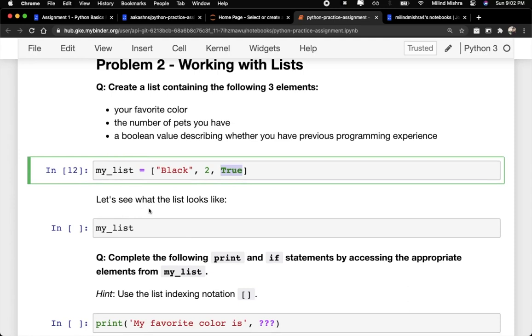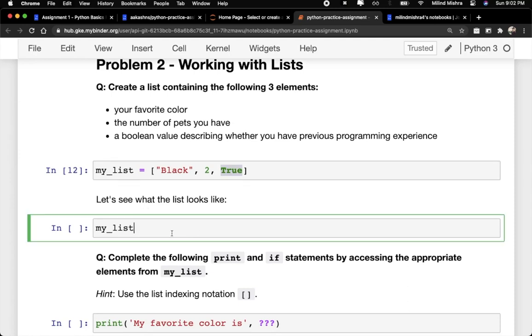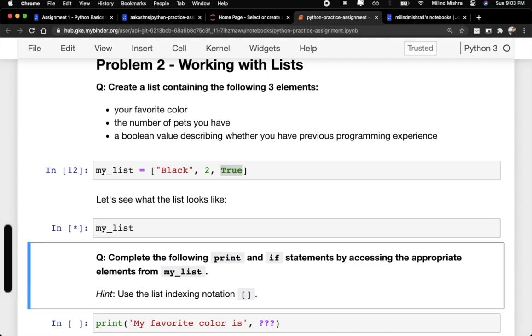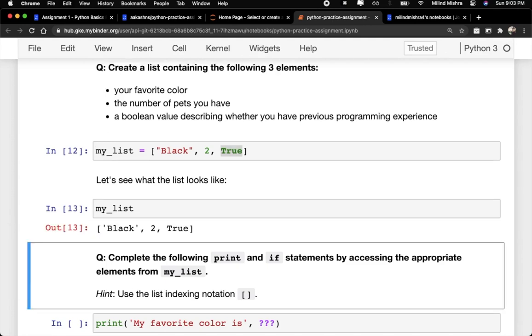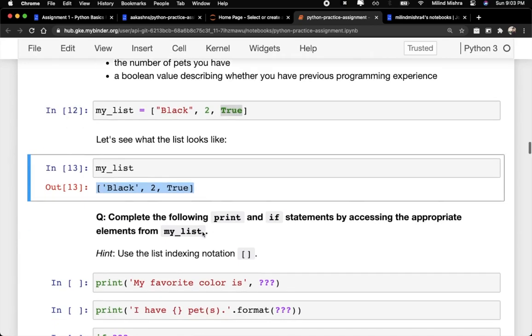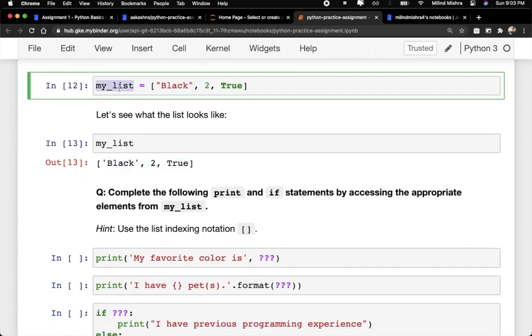All right, so let's just see how the list looks. Oh, okay, just one side note. In a Jupyter notebook, if you write a variable or anything at the end of a code cell, it'll just print it. So here's the cell, and I just pressed shift plus enter, and it just printed black, 2 and true, which is our list as we defined it.